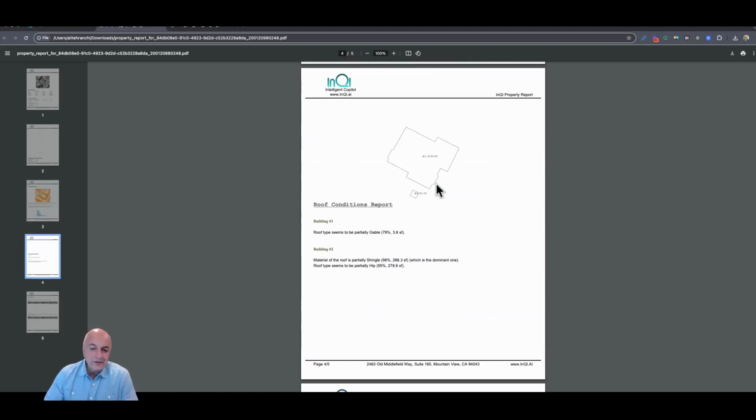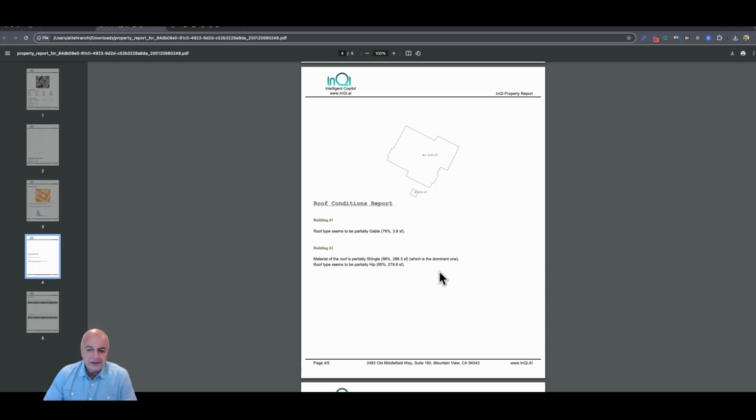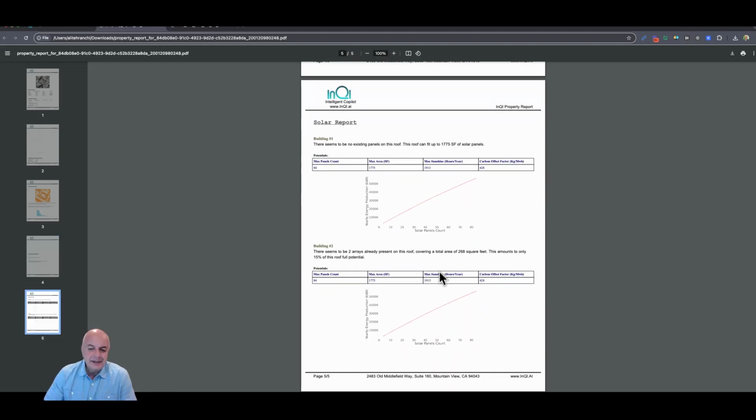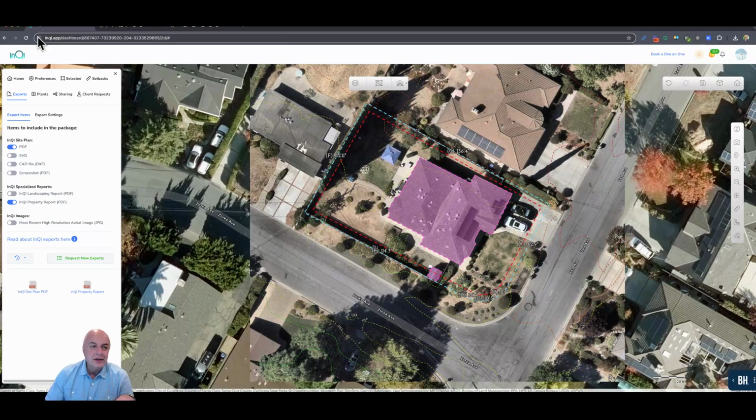It gives you a roof condition report, which is nice. It tells you what it looks like. This seems to be okay. It seems to have a good roof, as far as it's concerned. And it also gives you solar capacity: how much solar you can generate based on your roof line and information. So all this information, tons of information, is available to you simply because you generate a site plan and generate the output. It is that simple.